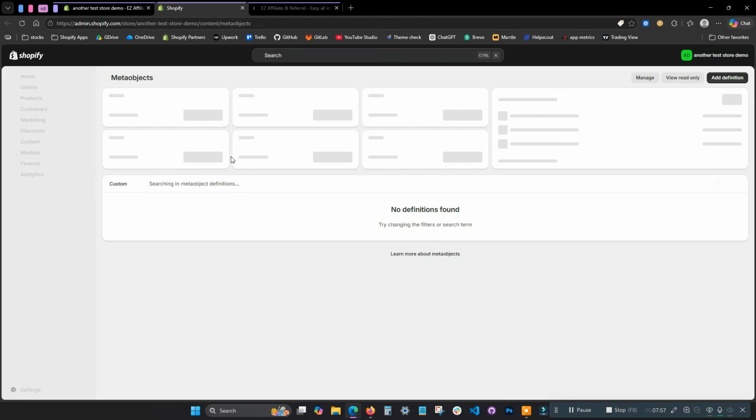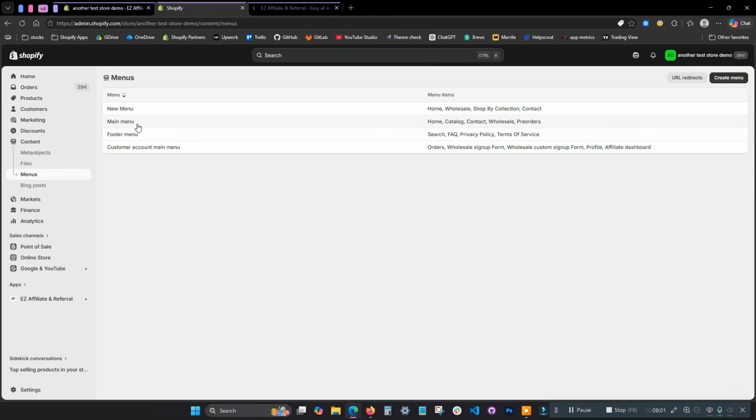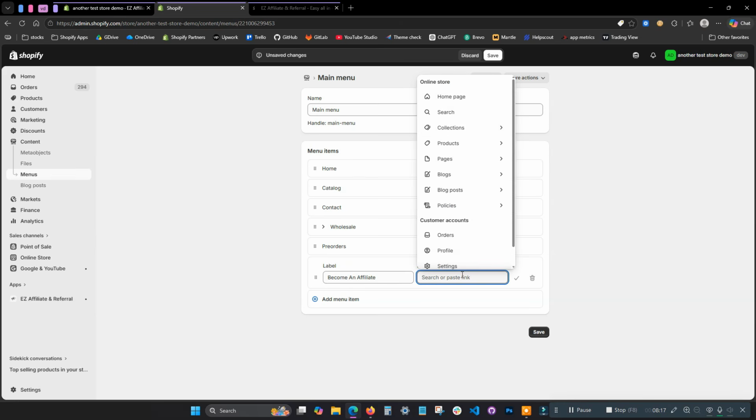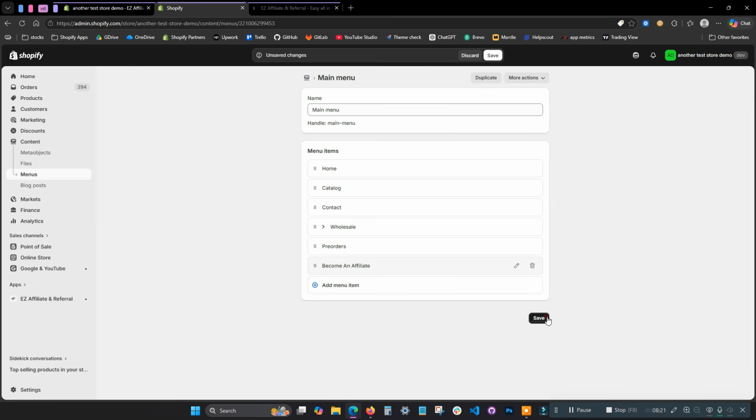So I'll open that up in a new tab, and then we'll come down here to menus, and then we'll go to, in this case, I'll just go to the main menu, but you can add this to any menu you want. We can click add menu item, call it something like become an affiliate, then paste the link in, click the check mark, save. So now the application form has been added to your menu.